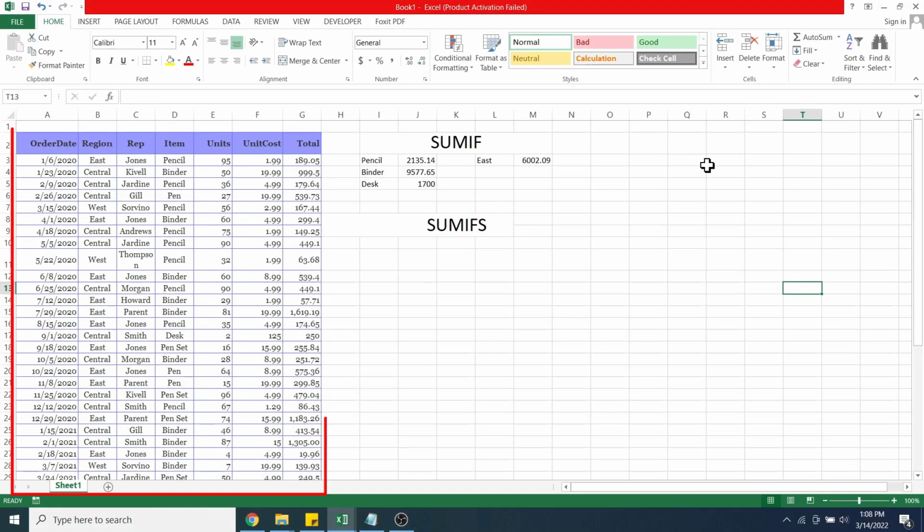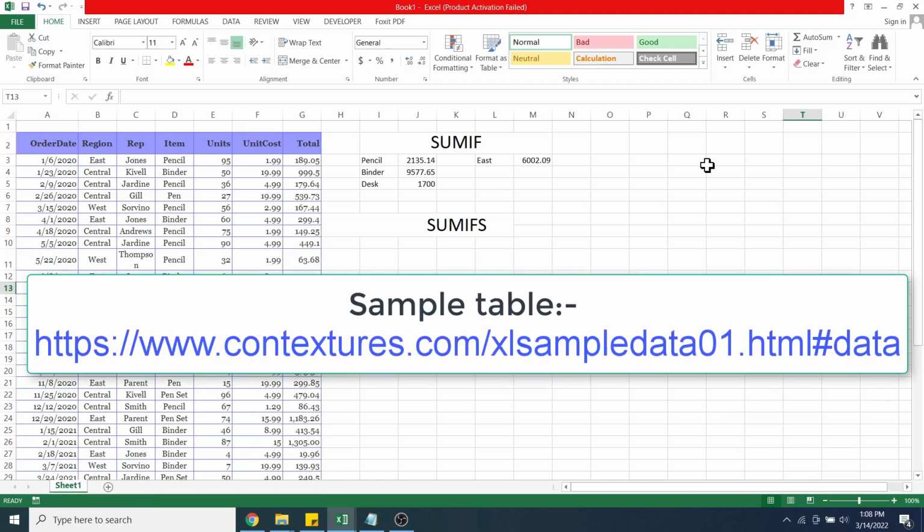Here I have a sample table with some random values. I took this sample table from the link as shown on the screen. You can find the link in the description below as well.